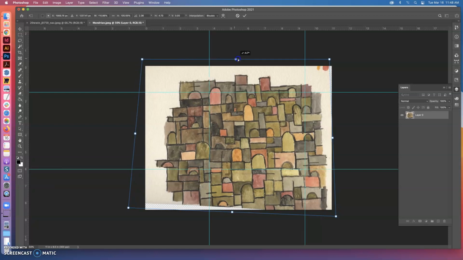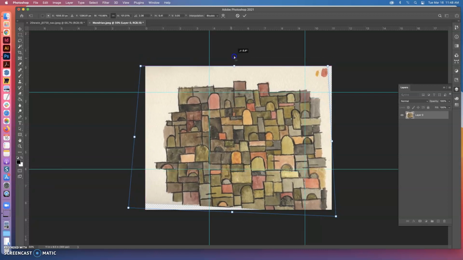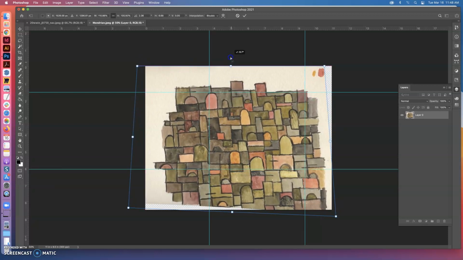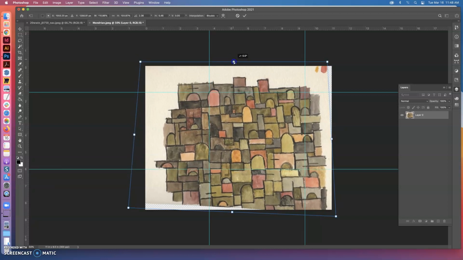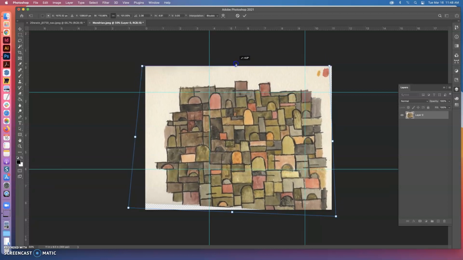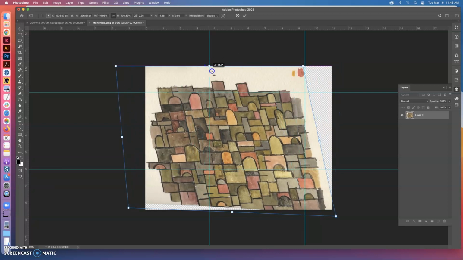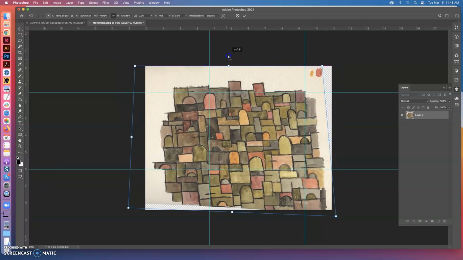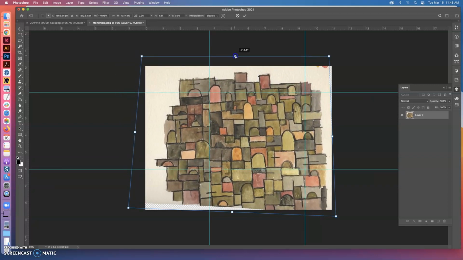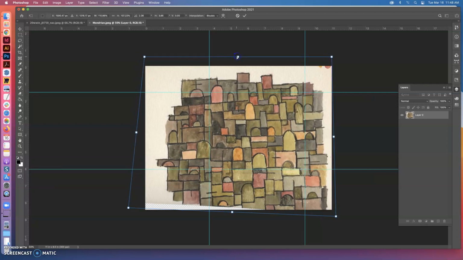And if I hit the Shift key, sometimes it keeps it from moving in one direction. So I remove the Shift key and it lets me go in multiple directions. Okay, so when I have it where I want it, there's a check mark up here. So I click the check mark and it has set those changes for me.